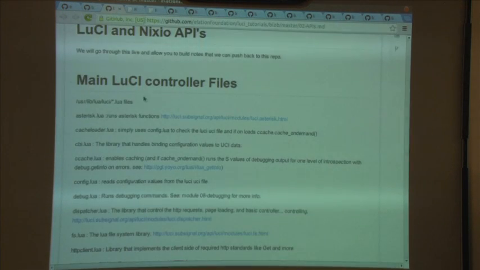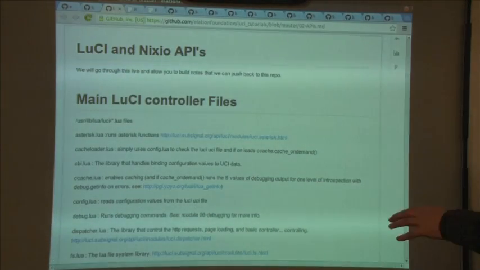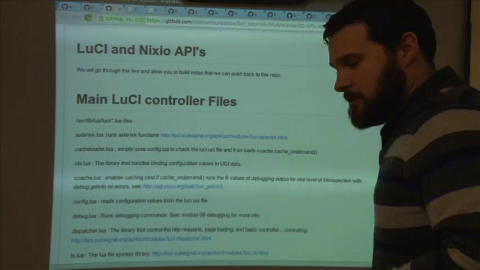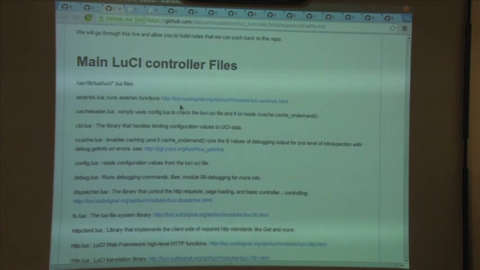Huzzah. Okay, so first let's go through the files that are in usr/lib/lua/luci, and I'll just talk a little bit about them, and then I'll go into the actual APIs for them so you can see where you access the APIs to run these functions. There's a bunch of Lua files in that directory. These are the main modules that you'll be calling through the API. Some you won't actually be calling, and I'll tell you what they are and what they're doing, but many you will. So all the asterisk functions live in the asterisk.lua file.